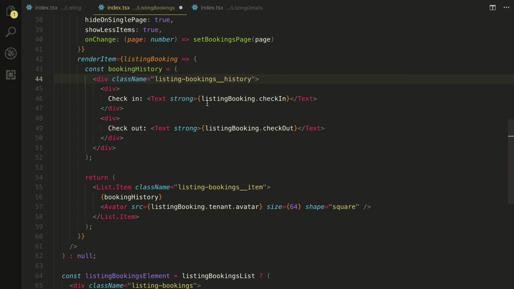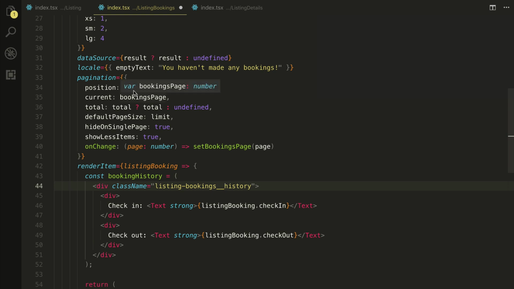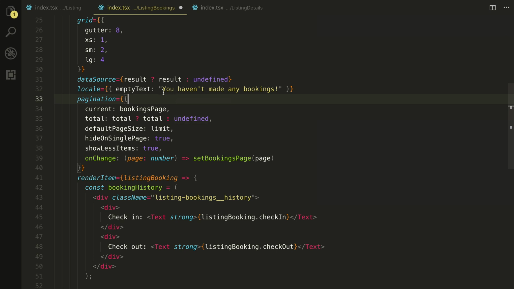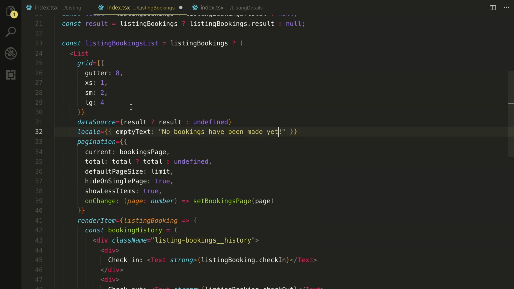The rest of the actual list element will be practically the same. The only change we'll make is we'll remove the positioning at the top that we've done for the user booking section. We'll update the empty text, if shown, to be no bookings have been made yet. And finally, we'll update the grid layout for large viewports to only show 3 elements at a time. Okay, so we've updated this component to now behave as we expect it to for the listing booking section.